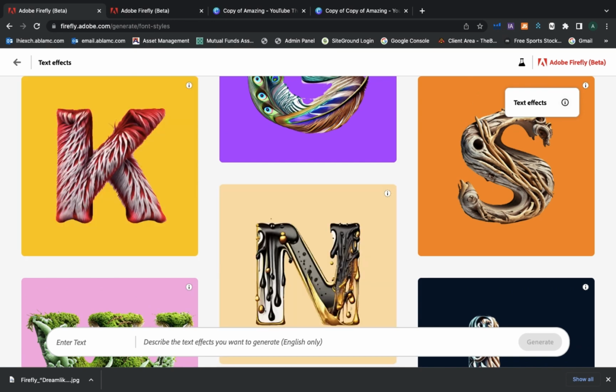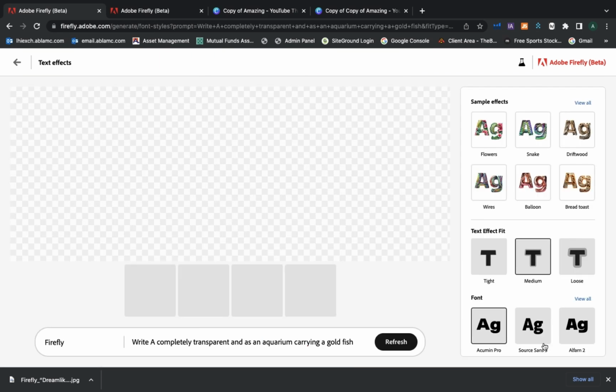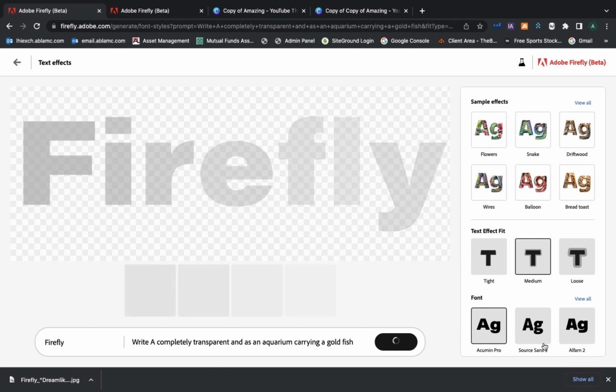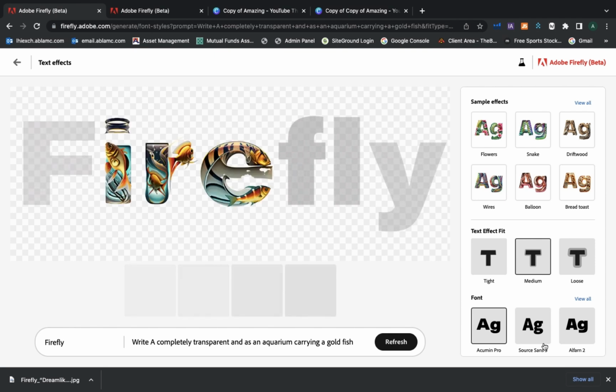We will say write a... okay, I think that AI would do a good job in here, as it already knows that it's a text which it has to work on, and it's just a letter. It should create something good out of it. In the meanwhile, we can look at the effects.